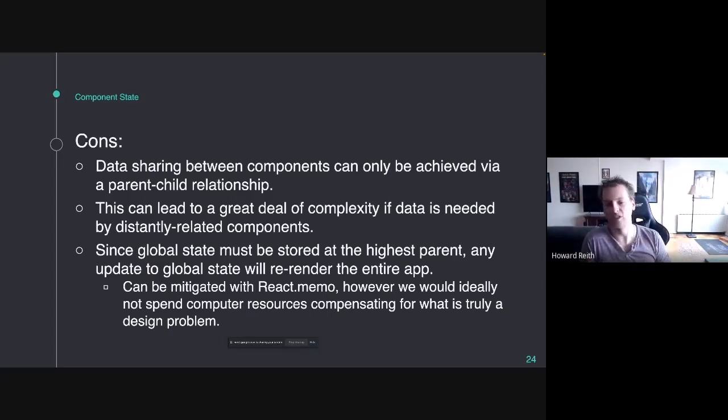Then you need to hoist that data all the way up to the lowest common parent between those sections of the application. And then that parent needs to be responsible for all of that. And then every single time that bit of data is going to be updated, all of the children that are beneath that parent are going to be re-rendered. And that can potentially cause performance problems.